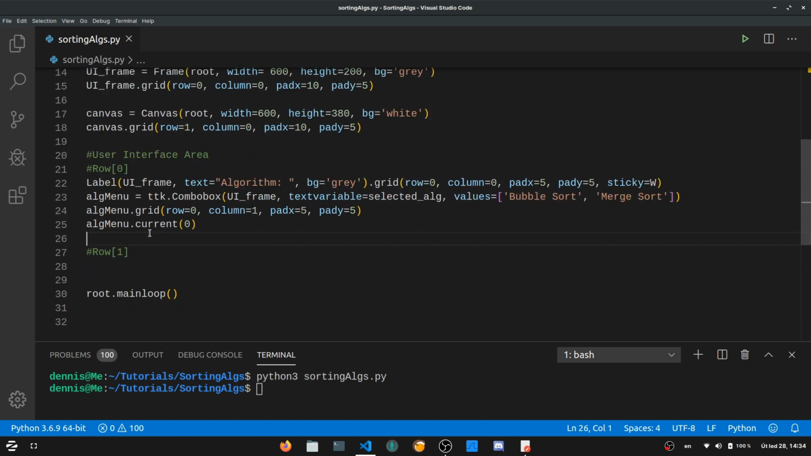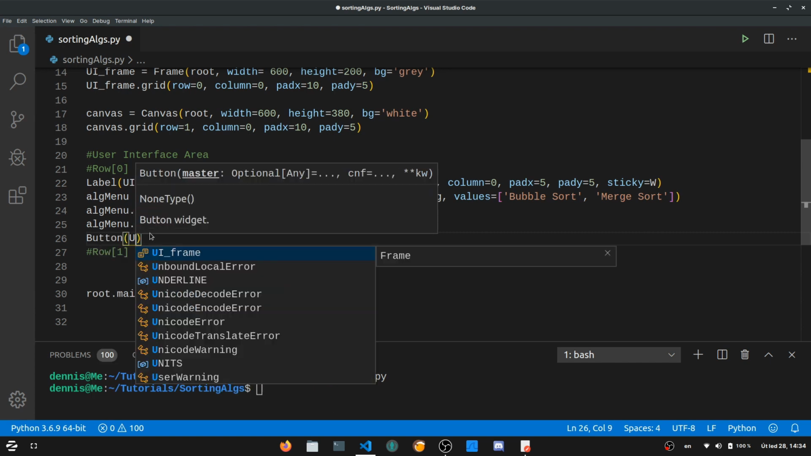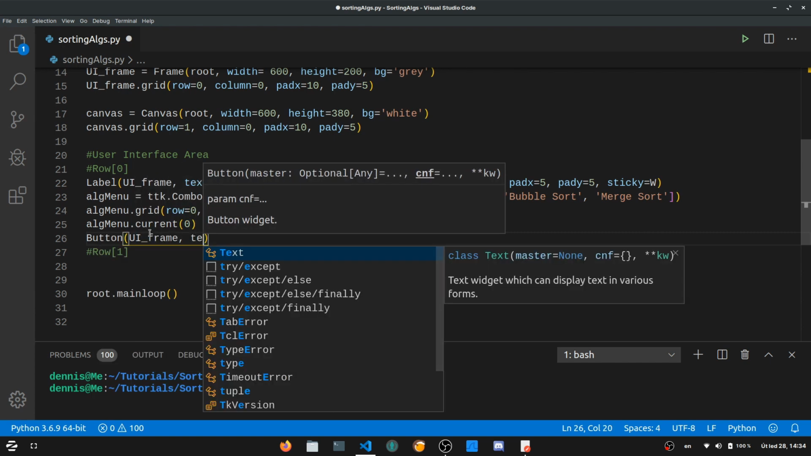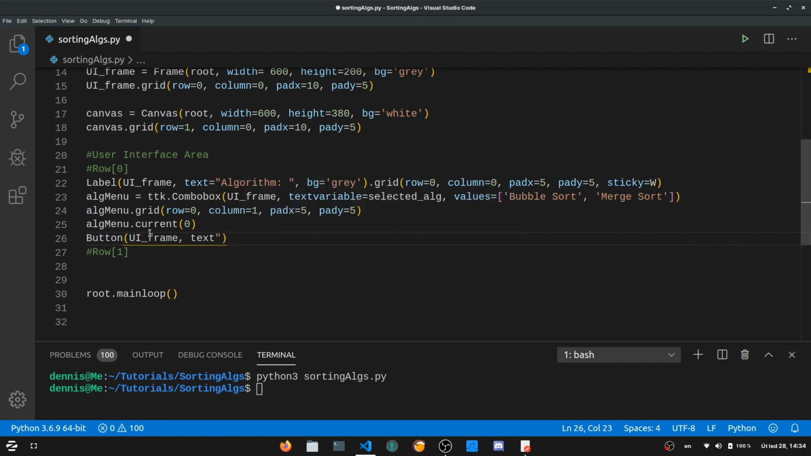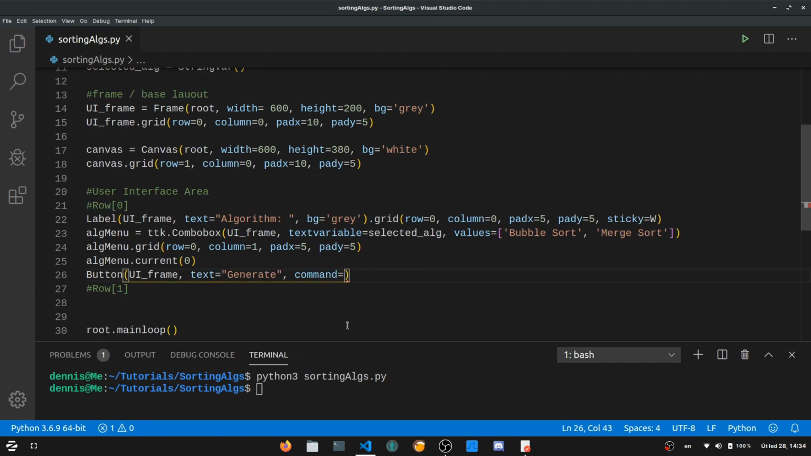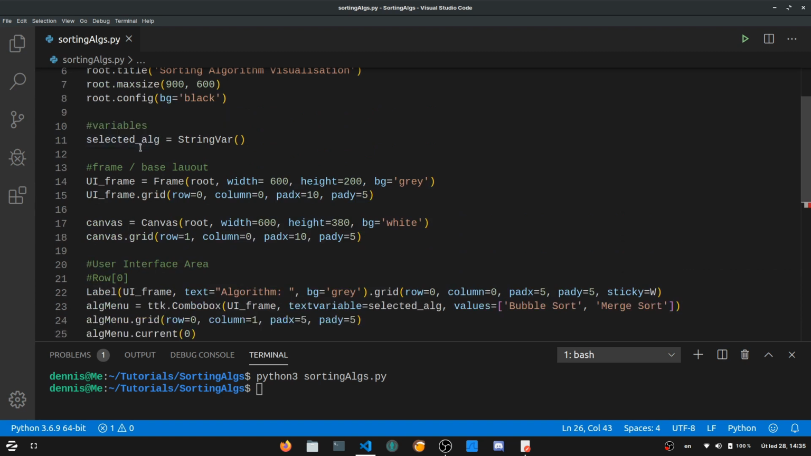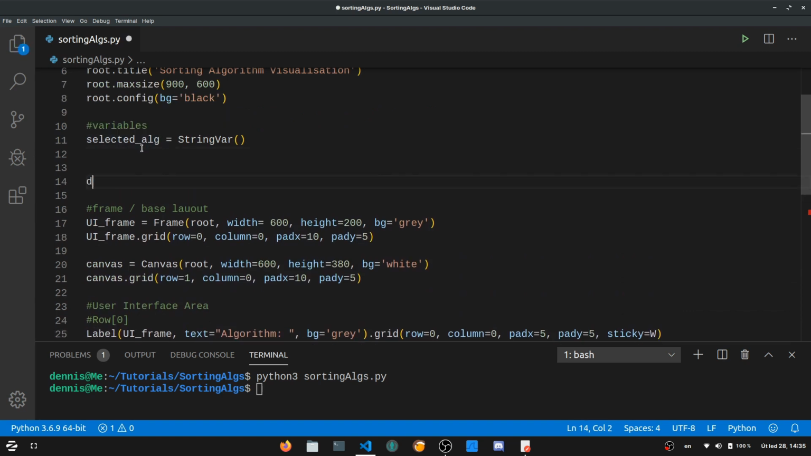And as you saw in the intro, we also had a generate button right at the top right corner. So let's make a new button, and let's make this in the UI frame as well. And the text is going to be something like generate. And the command is going to be a function which we have not created yet. So let's go up here under the variables and define a new function. Let's call this generate. And it's not going to take in any parameters.